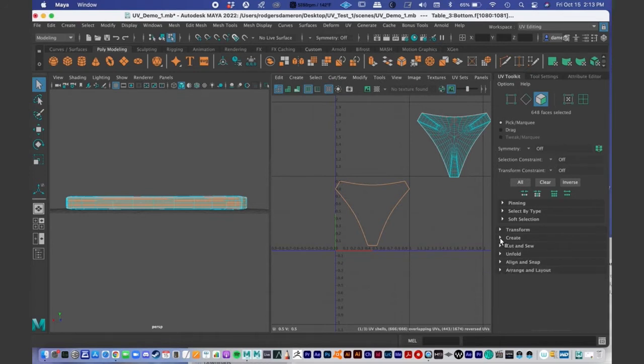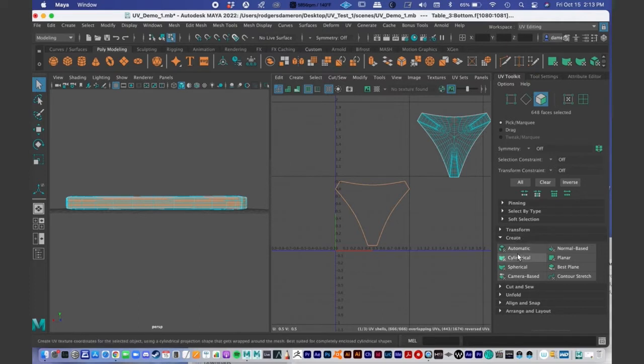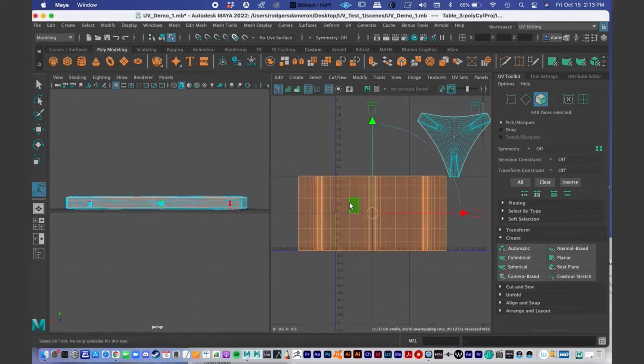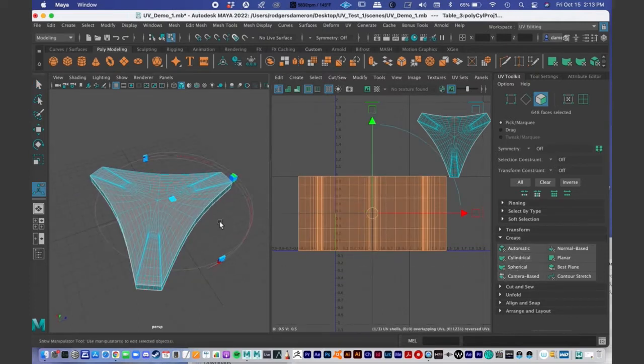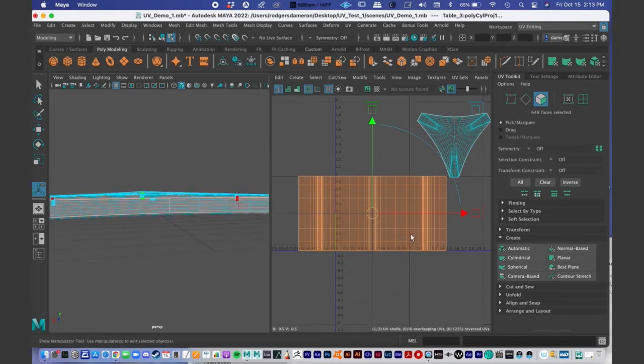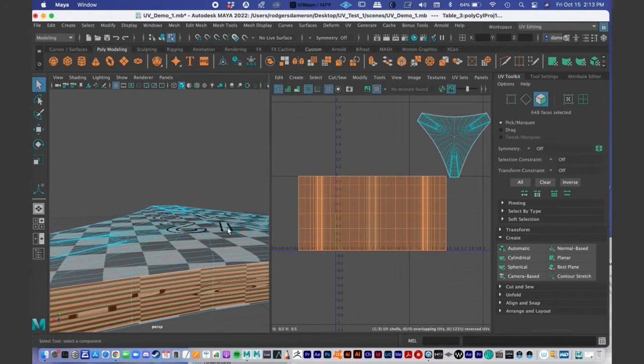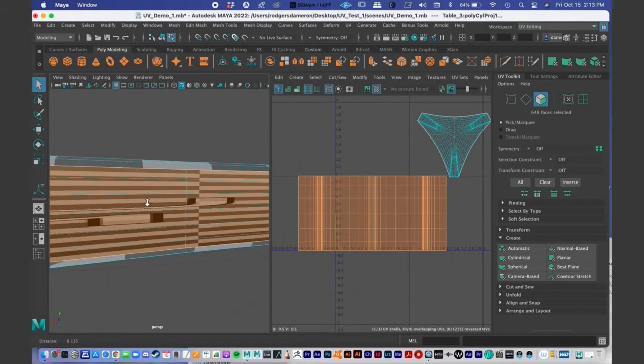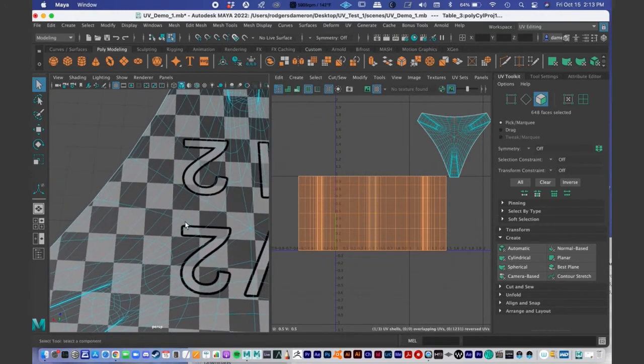So I'm going to go back to create on the UV toolkit. So create, and then I'll just press cylindrical here. And you'll see here it made a new projection, projecting out from a cylinder rather than a plane as it was before. And it made some UVs right there. And if I press the checkerboard button, you can see these UVs are pretty stretched out right now.